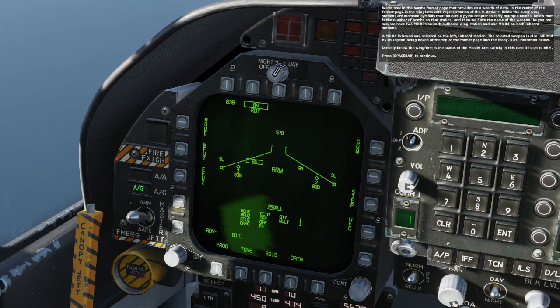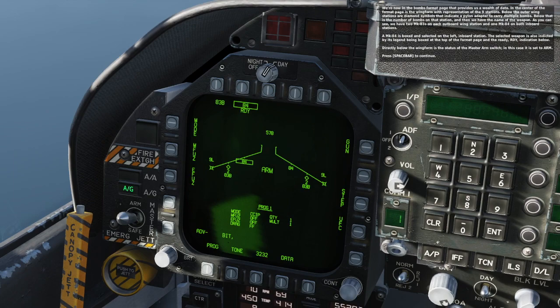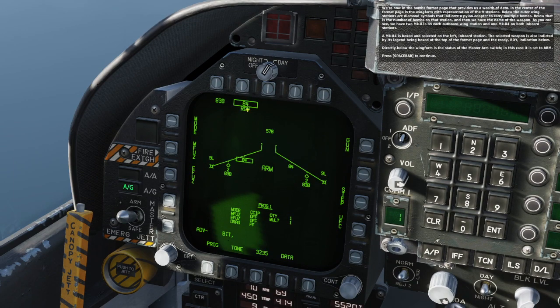As you can see, we have 2 Mark 83s on each outboard wing station and 1 Mark 84 on both inboard stations. A Mark 84 is boxed and selected on the left inboard station. The selected weapon is also indicated by its legend being boxed at the top of the format page and the ready RDY indication below. Directly below the wing form is status of the master arm switch. In this case, it is set to arm. Press spacebar to continue.